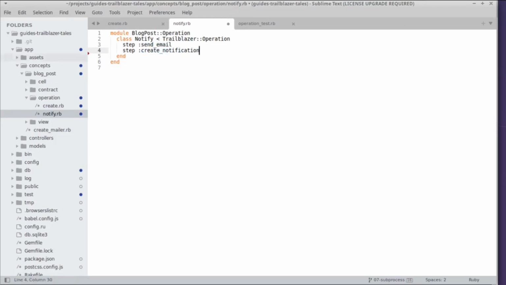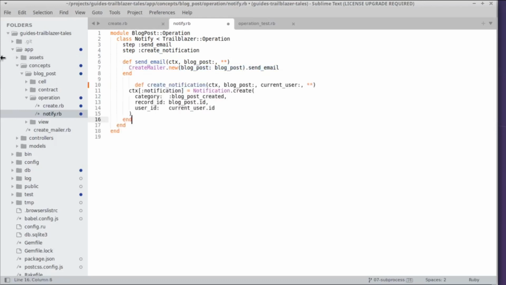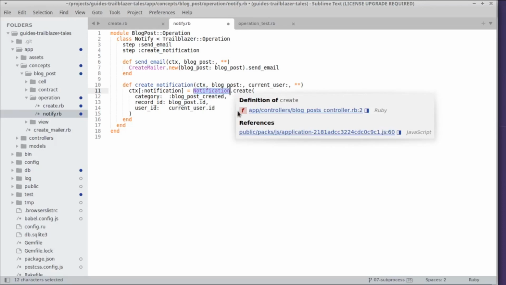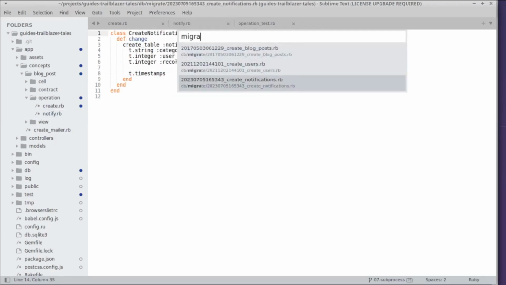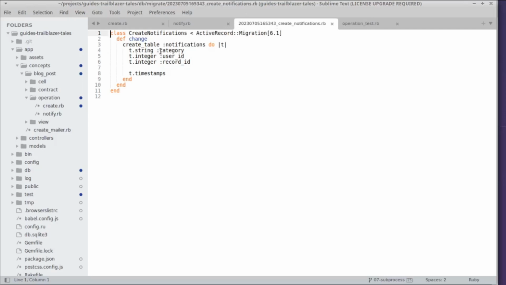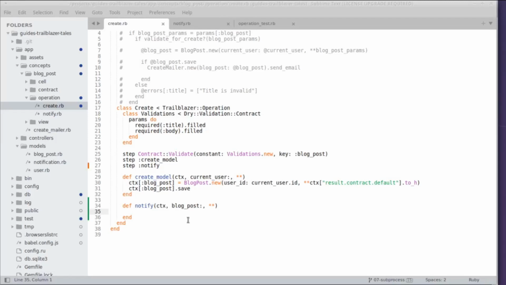And the send email step, I simply copied from create, from blog post operation create, and it just sends an email to a blog post moderator. And the second step, create notification, is nothing special. It literally just creates a notification active record model that I also created. I'm going to show that in a minute. And it hands in a bunch of attributes in order to create that row. And just for completeness, we do have this create notifications migration that creates a new table and obviously also a new model.